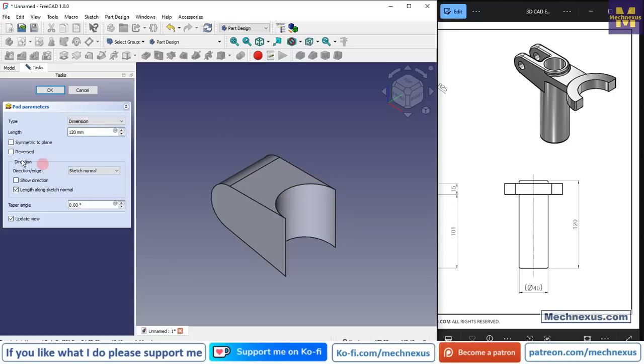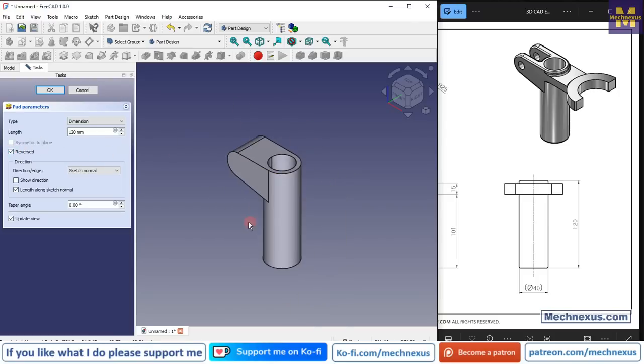We are not seeing anything on the screen because it is extruding in the other direction where there is no material. So click on reverse. Once you click on reverse, you will see it. Now we will say OK.